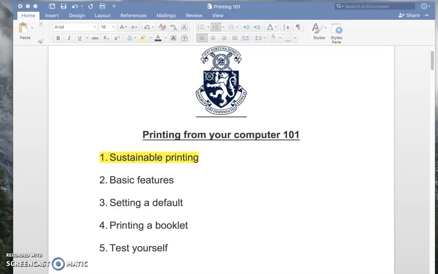Then consider, can I reformat the margins? Can I change the font size, or can I change the font to save ink? Can I live with a black and white copy instead of a colour copy? Can I print double-sided? Taking just a little time to make these decisions can save resources, time, and money.